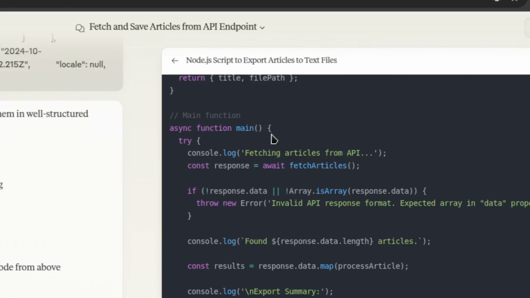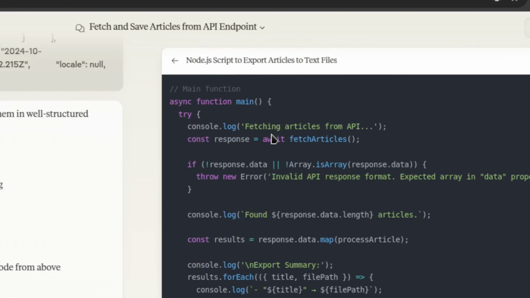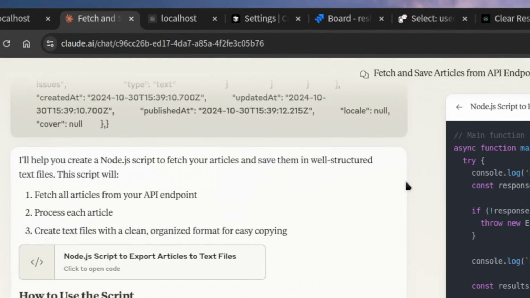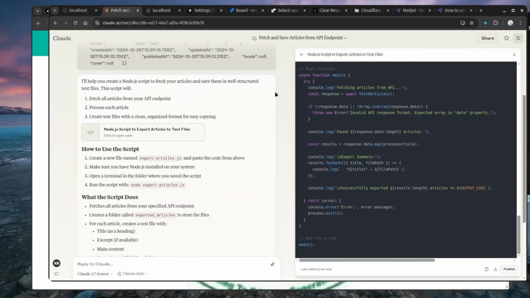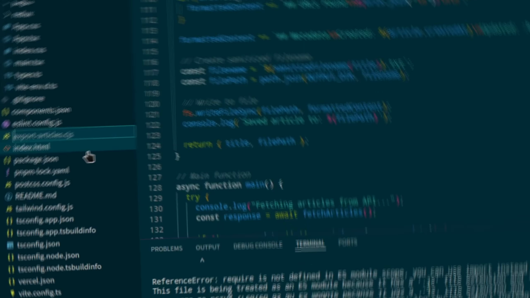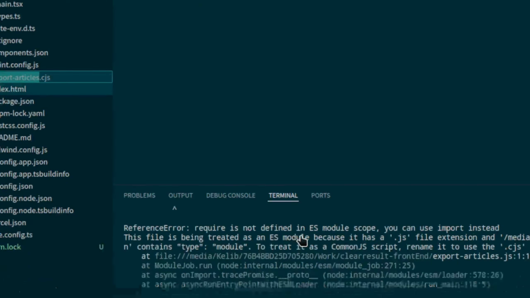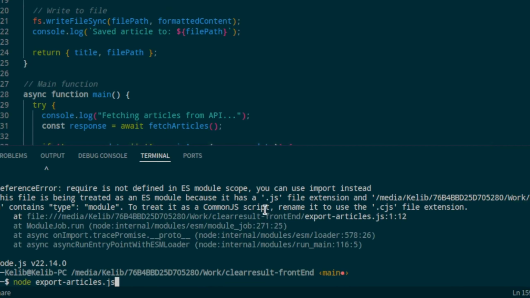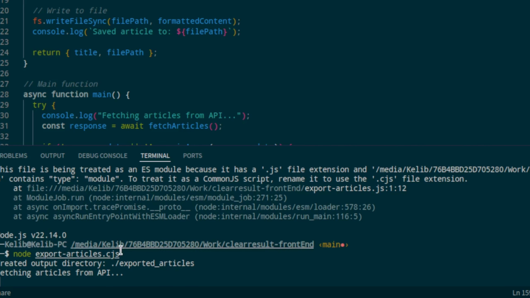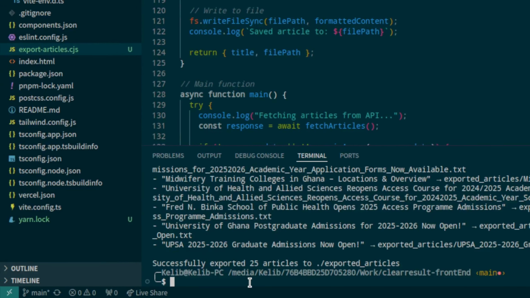So here's the script here. All we have to do now is to copy this script and then paste it into VS Code or whatever form of text editor that we have and try to run it. So here's my editor. I'm using PayAI editor here. It turned out I only needed to change the name of the file from .js to .cjs, and then I'll have to rerun the script. And there we go.